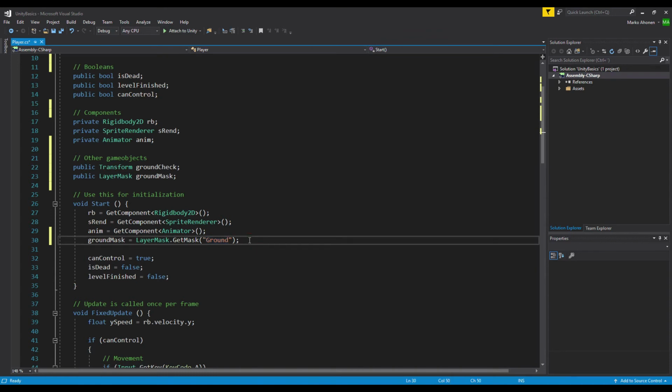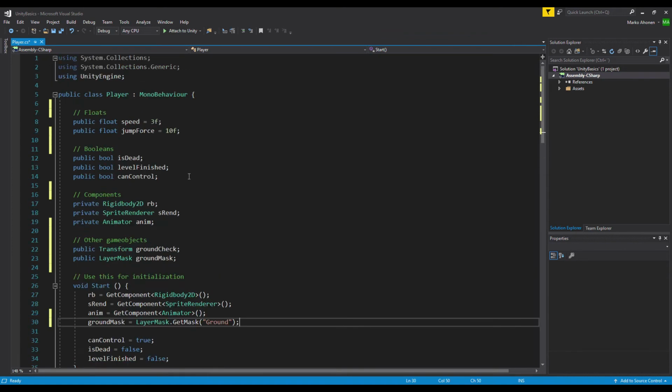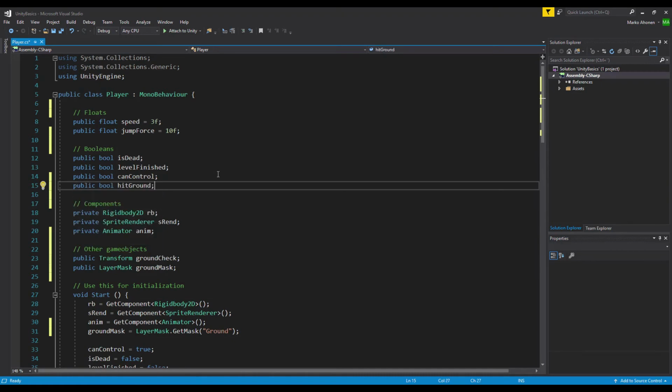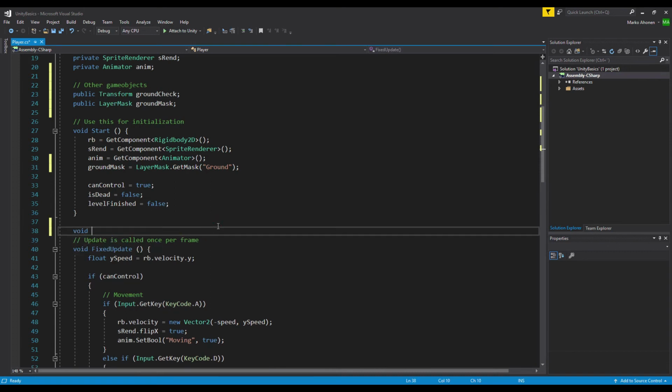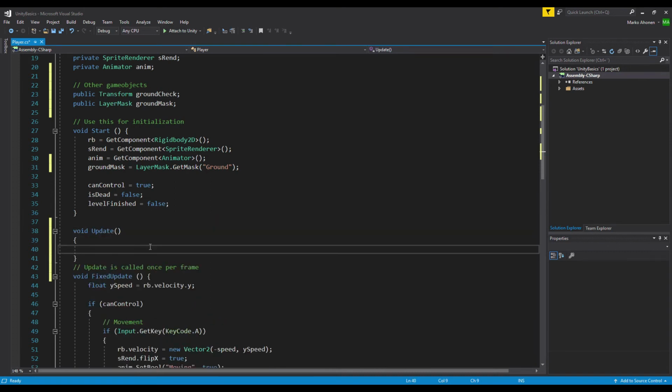Next, let's write a new Boolean variable. Write public bool hitGround. Now we can write the code that creates the line. We will do this in the Update function. So, above FixedUpdate, write void Update, parenthesis, and curly brackets.